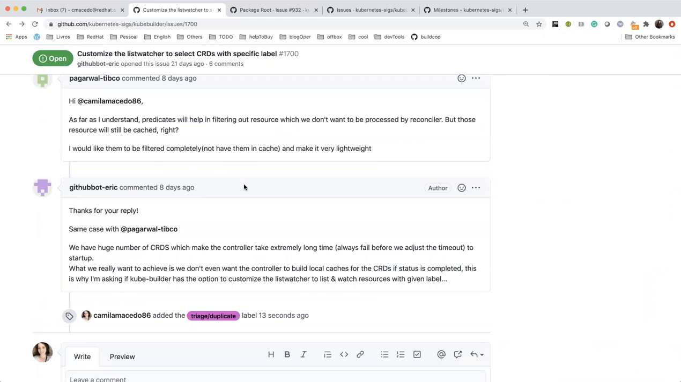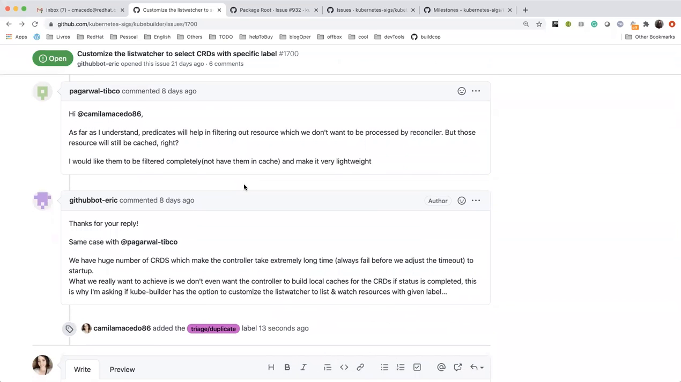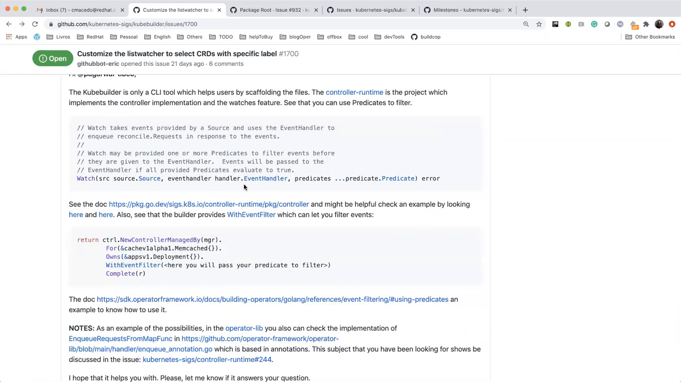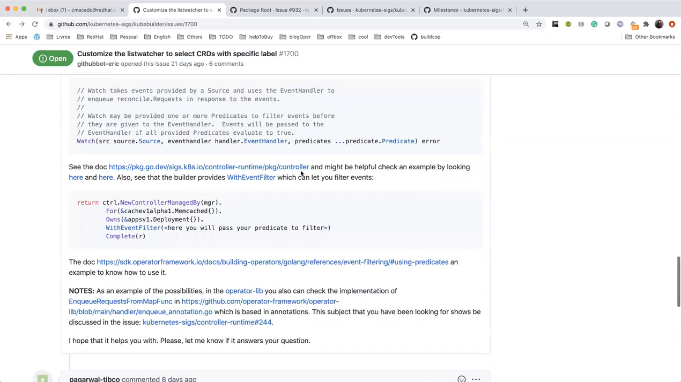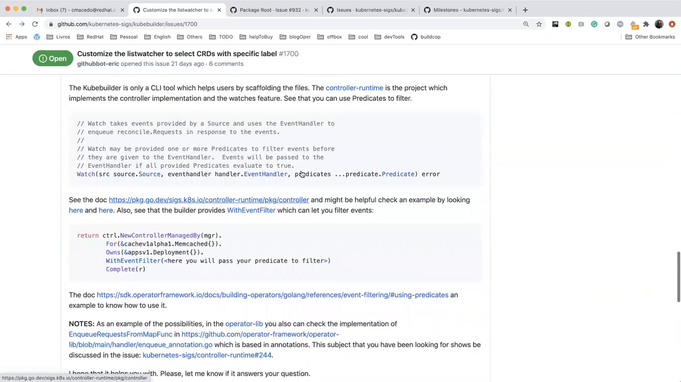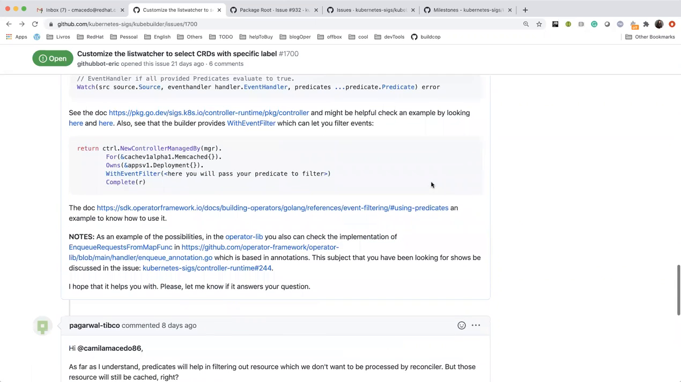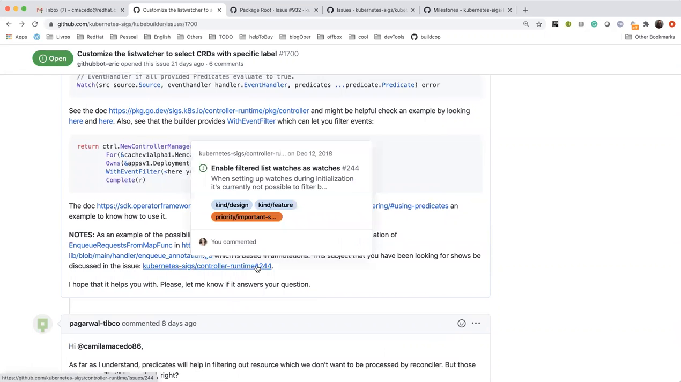What do you think? Yeah, well, it looks like they already gave enough information. You pointed them to the relevant upstream issue already. They were asking about predicates. You might want to make it more clear that 244 is working on non-predicate filtering, like not on watch predicates. Sure.